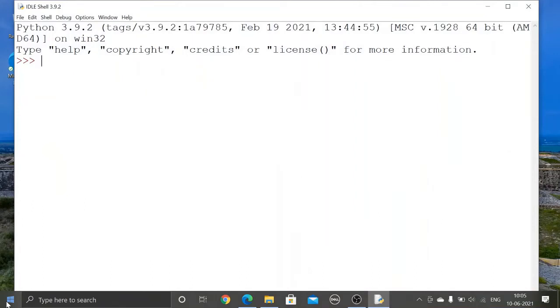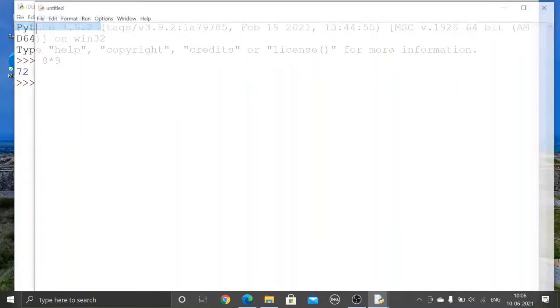Now here the Python console is available. When you work line by line like this, it is called interactive mode. This window is called interactive mode. You give one command and you get the answer immediately. Suppose I write 18 to 9, then you get the answer immediately. But when there are 3 or 4 commands and we want to club them together, then we have to use script mode. To use script mode, you go to the File menu and then New.